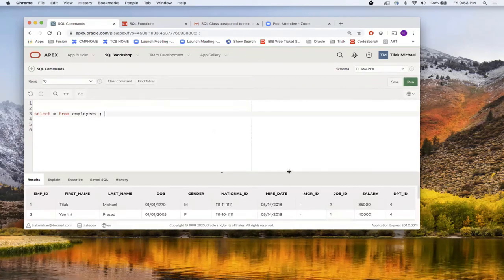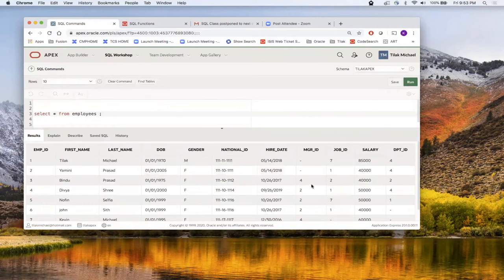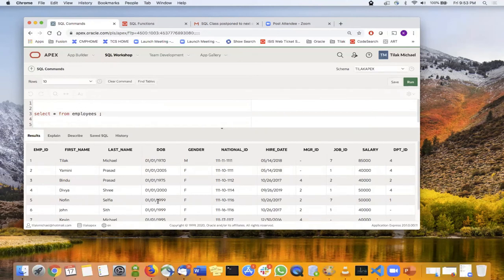Okay, let's see what we have, a null value. The manager ID is null here. What I can say is that wherever manager ID is null, I want minus one to appear. That is what this one is. Now I'm trying to get the name.